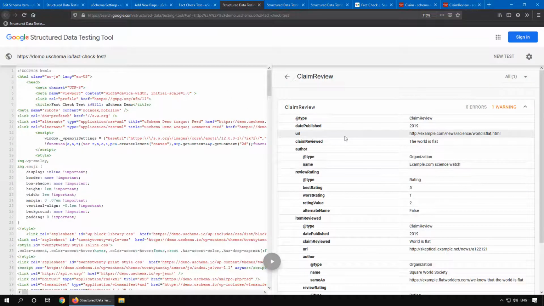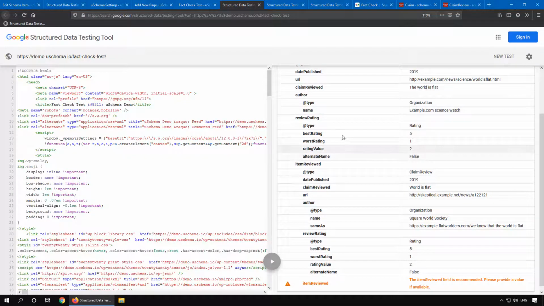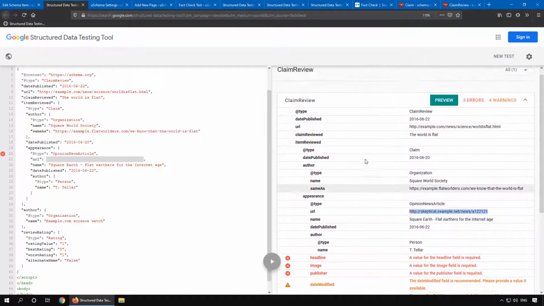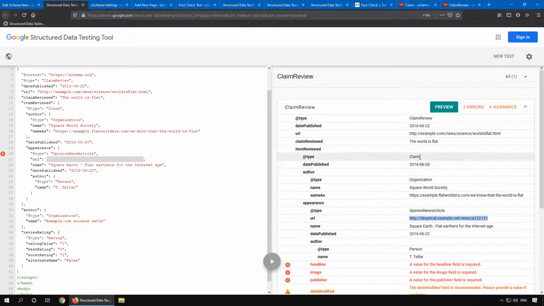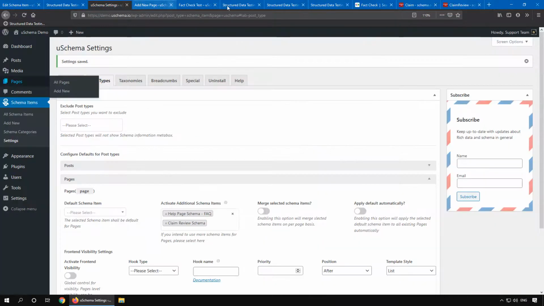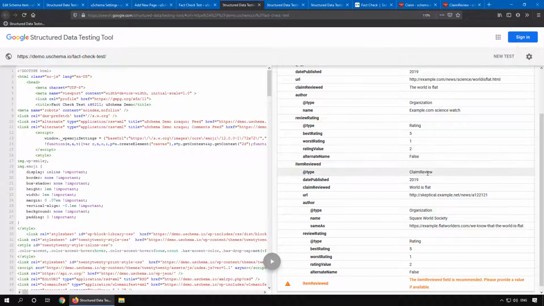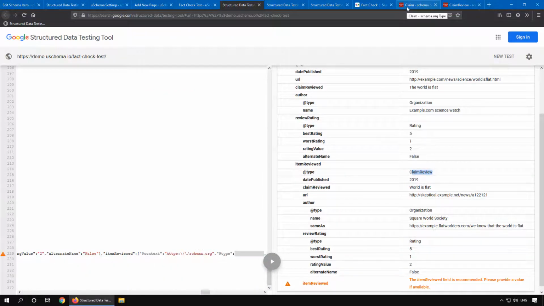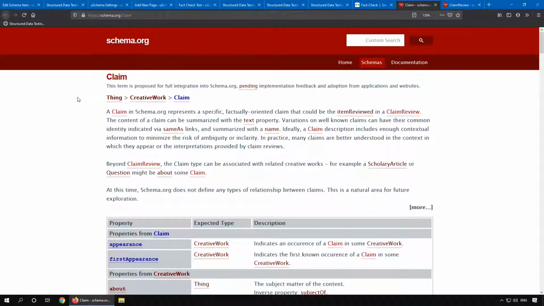And this is almost the same as if we compare it with the actual Google results. These are the results by Google, and we only have a difference: here it is a claim, and in our case it is actually a claim review. Once schema.org approves this schema type, we shall be able to add it using our plugin, as our plugin only allows the schema types that are already integrated into schema.org, and these are not pending.